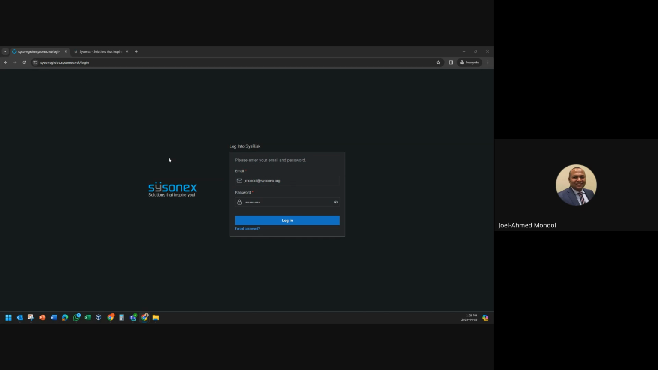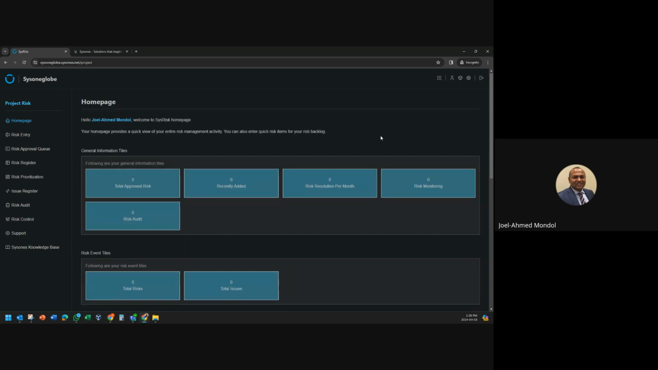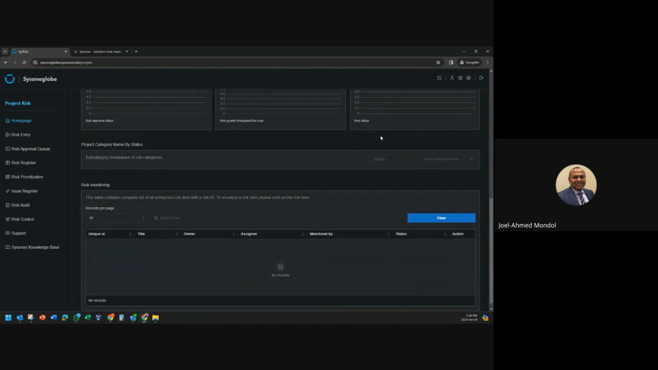And I'm just going to go to sys1globe.sysonex.net and log in, which is the free version of the SysRisk product. After logging in, it lands me in the enterprise risk management portal. But the target portal in this case is project risk management. And if you go to project risk management, you'll notice there's no entry or anything like that.